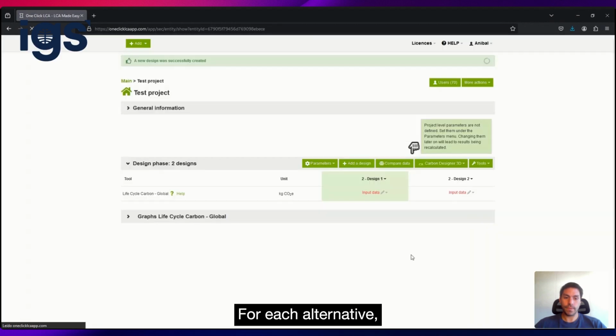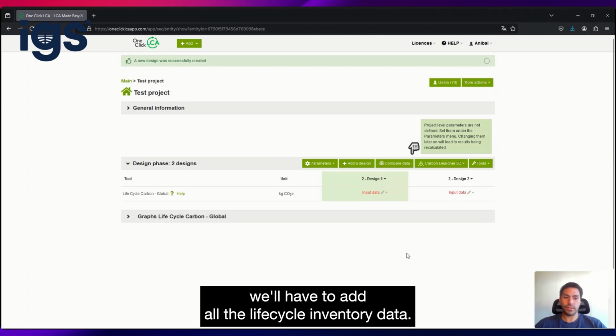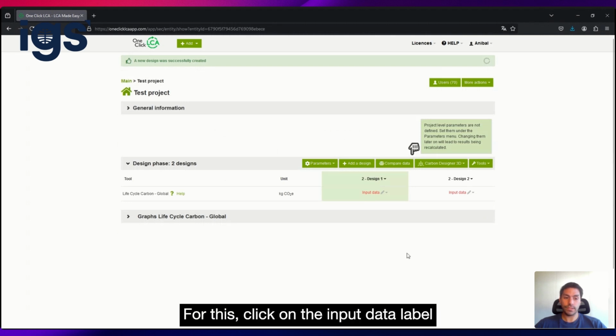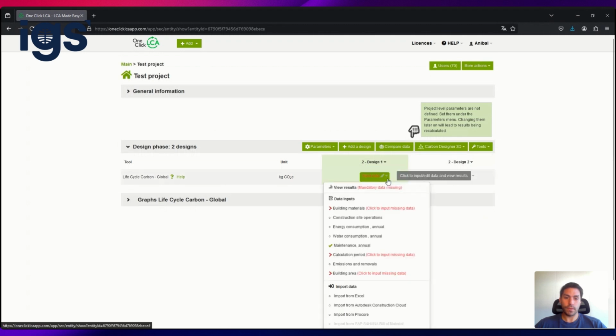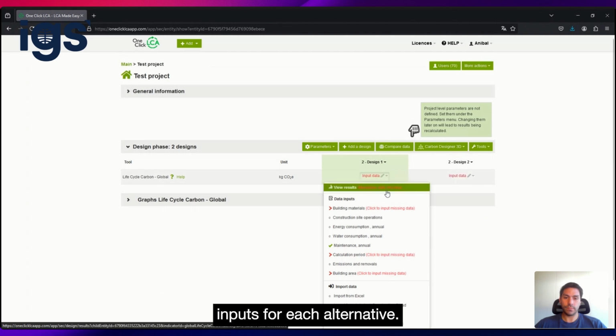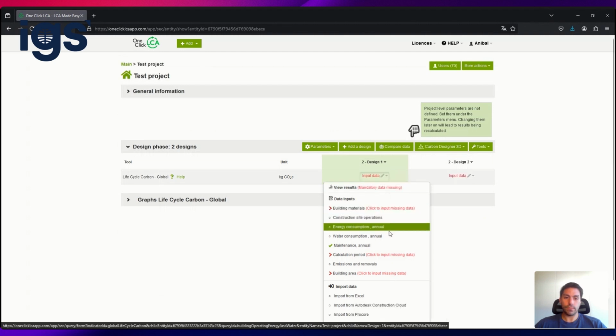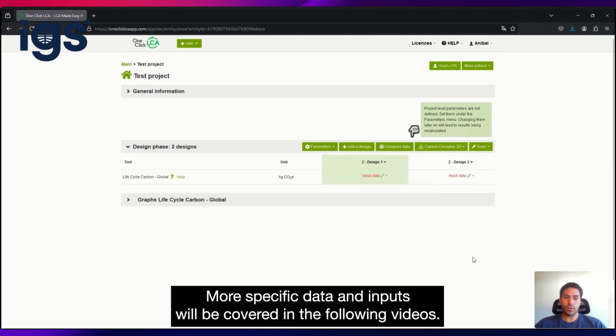For each alternative, we'll have to add all the lifecycle inventory data. For this, click on the Input Data label or the drop-down arrow. Here, we can see all the possible inputs for each alternative. More specific data on inputs will be covered in the following videos.